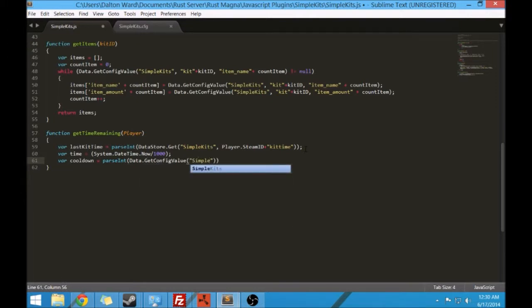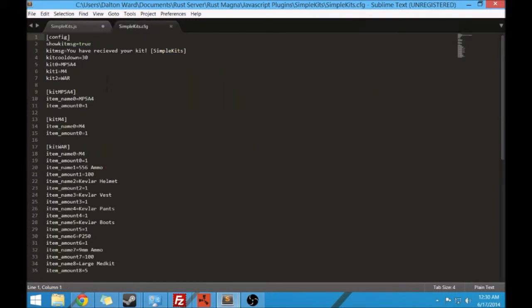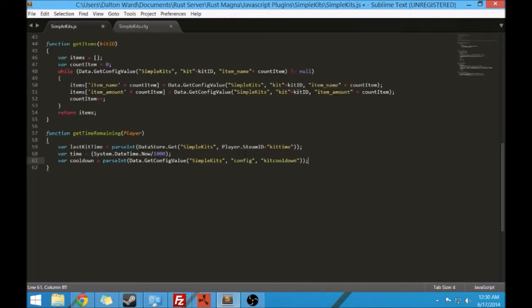The config name is SimpleKits. That's what we're going to name our config file. We're going to look under the config tag, and we're going to look under kit cooldown. Okay, and I'll show you that really quick. Here's our SimpleKits config. There's the config tag and then the config cooldown value, and it's 30. So for now we have it set at 30 seconds.